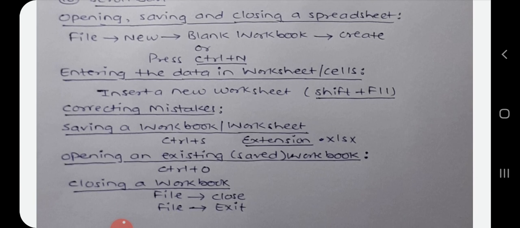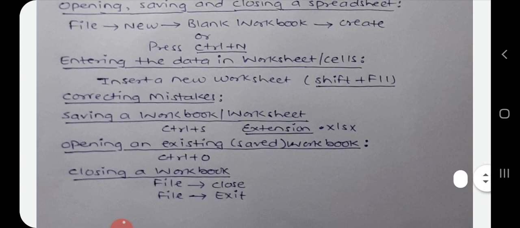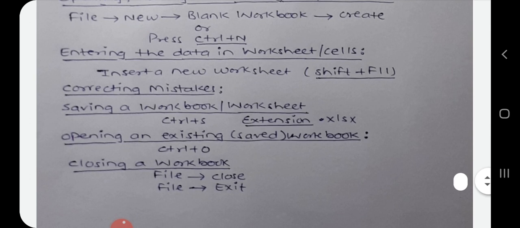Next one is correcting mistakes. If you have made mistakes somewhere while typing, then you can correct your entry by using any one of the points. Select the cell which contains the wrong entry and press delete key. Type in new entry and press enter key to complete it, or double click the cell or press F2 to open the cell in the edit mode. Erase the wrong entry using the backspace or delete key. Type in new entry and press enter key to complete it.